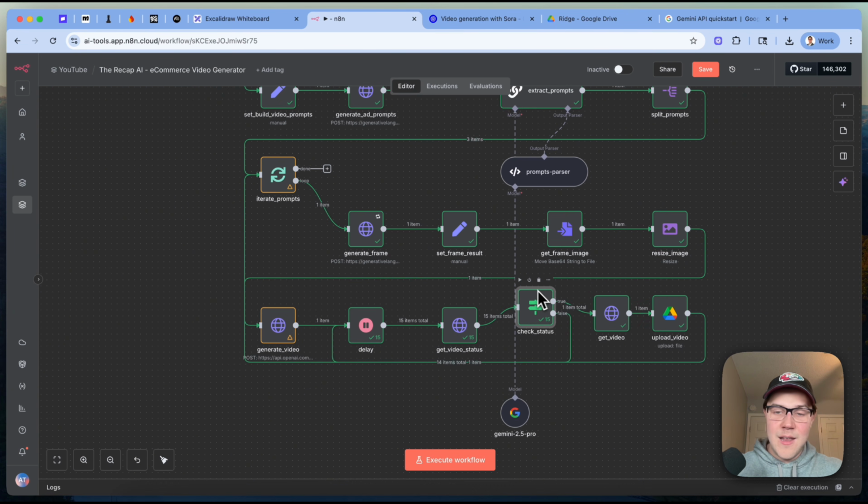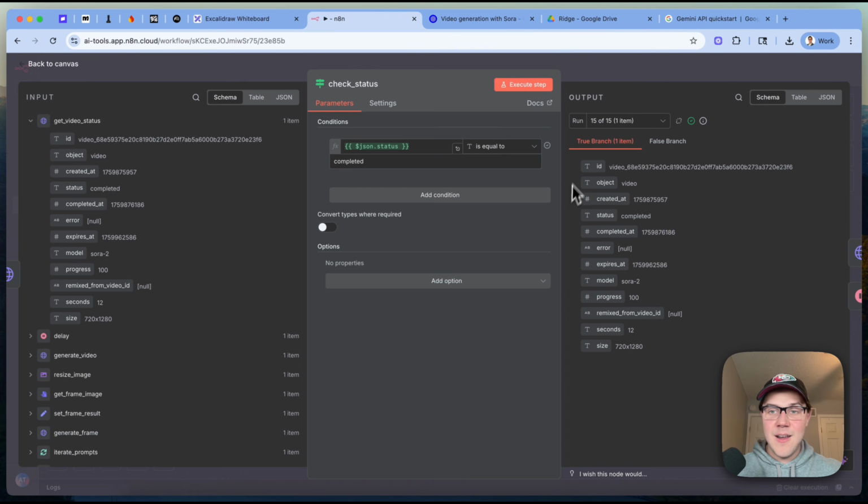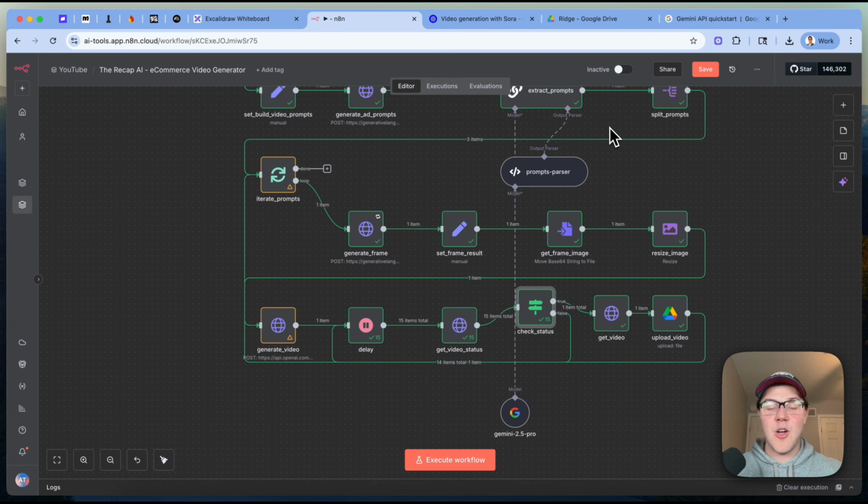But if it's not completed, we're going to loop back here and wait another 15 seconds before we check again. And so this will continuously check here until we get that completed status set here before proceeding. This approach is called polling, and it's how you should work with these asynchronous APIs that have long-running jobs.